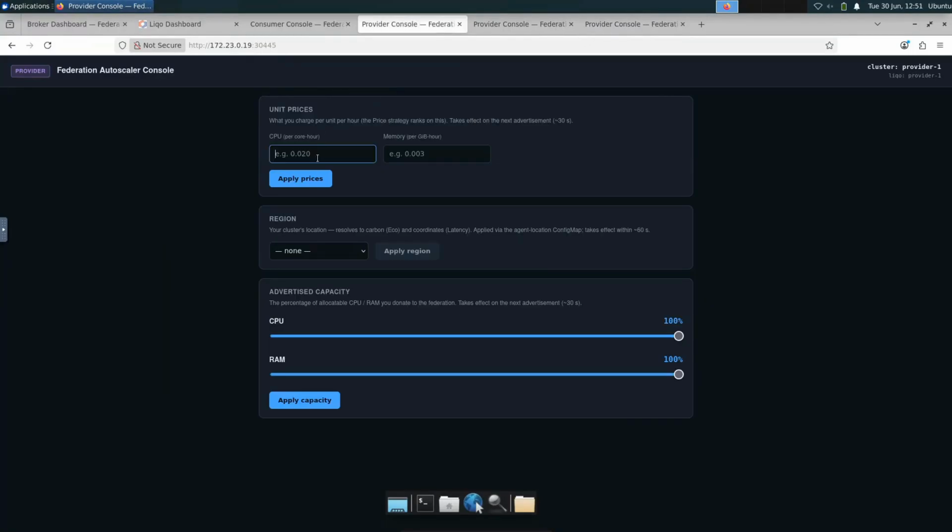Now the heart of the setup, configuring the 3 providers from their consoles. On Provider 1, we set the lowest CPU and memory prices, pick its region, and choose how much of its capacity to advertise with the sliders, then submit. This will be our cheapest provider.